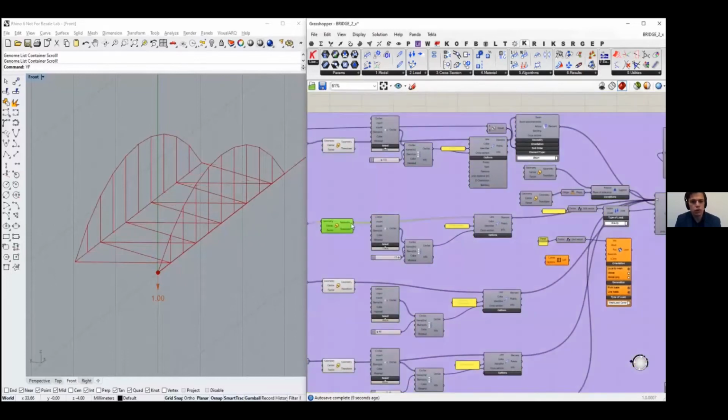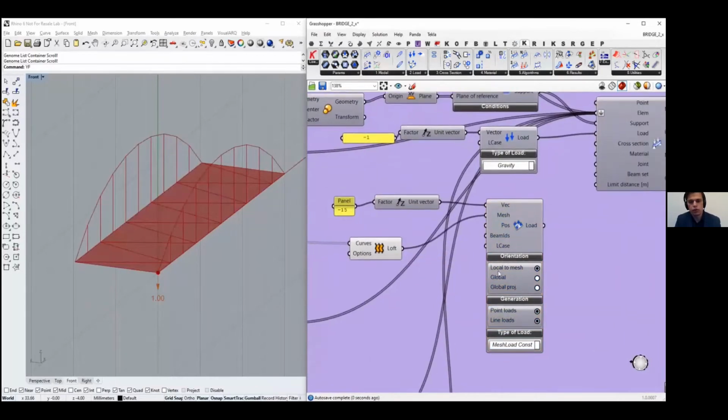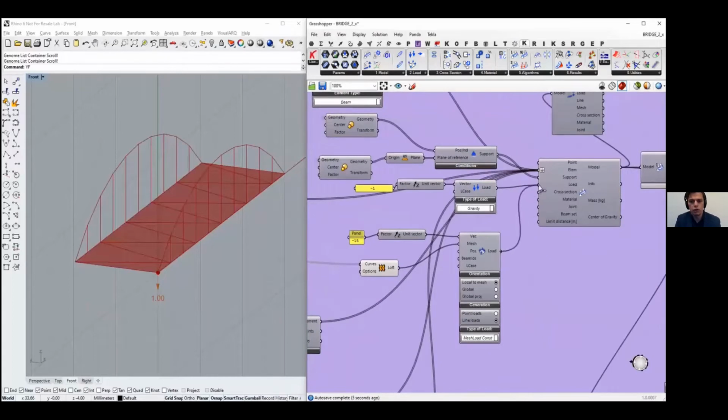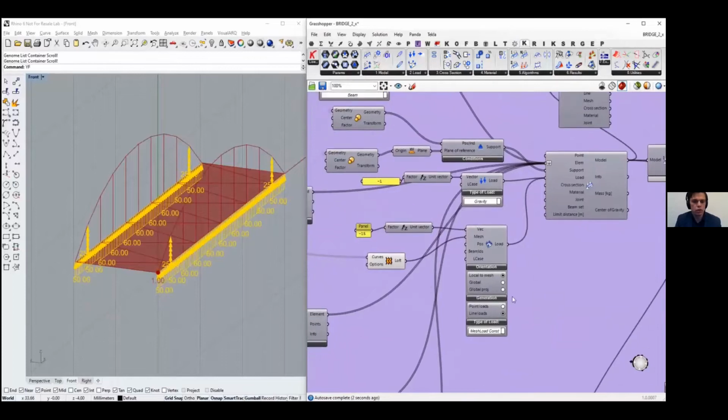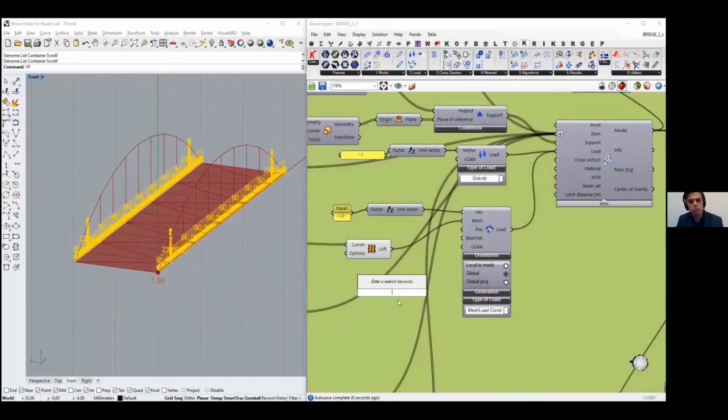So I will just utilize the beams that I created earlier, loft some surface through those. And then now I have the surface to add load to. And let's just assemble the model. You can see that the load is being transferred to the beam. So just the direction probably is wrong, but the great thing about Karamba is that you can use the identifiers.